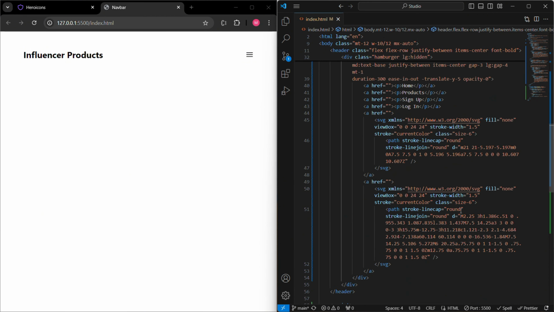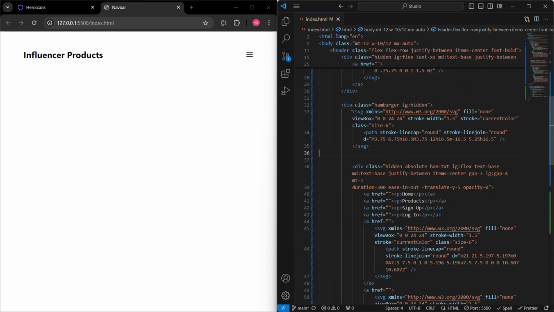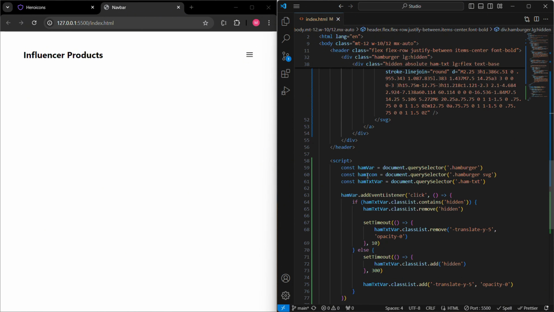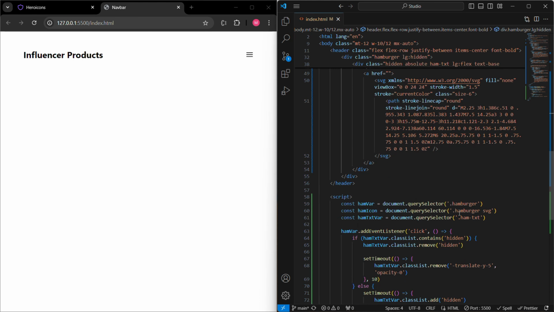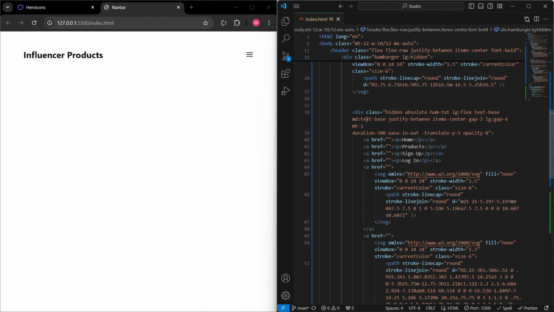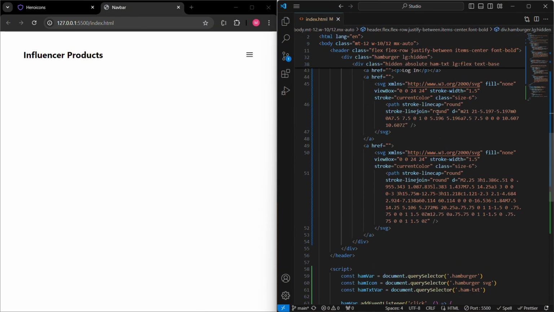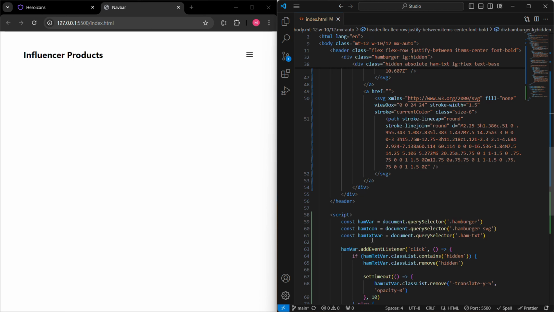Then again we have targeted the SVG inside of this hamburger div. So this is the only SVG here, this icon. So we have targeted it and we have saved it in another variable by name ham icon. And lastly we have just targeted the ham.txt div. Here is the ham.txt div. I've targeted it and we have saved it in ham.txt var. So we have just targeted the divs and the specific classes, and then we have saved them in variables here.